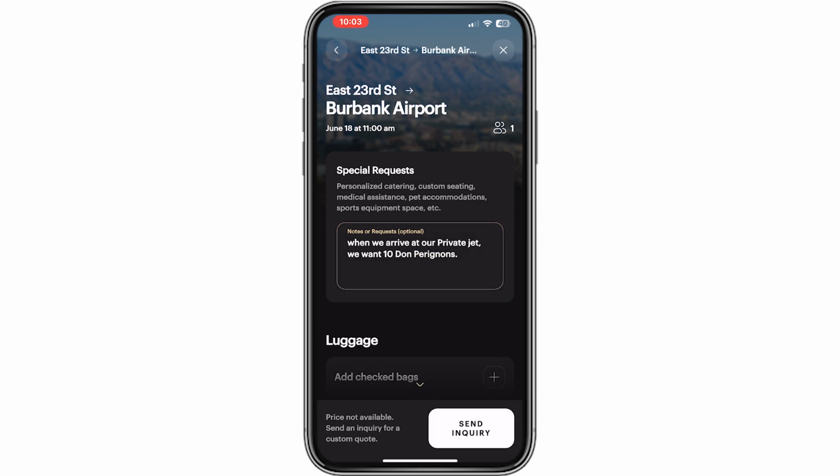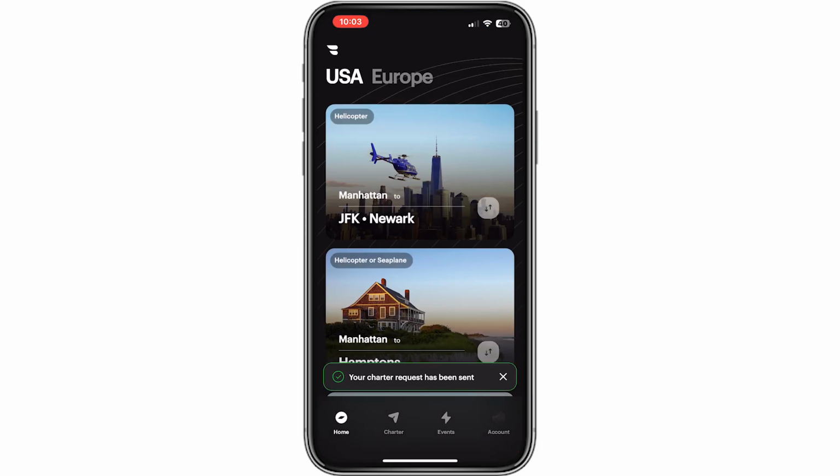And right now, if you do send inquiry, we send this to the app and then we receive a good offer with our special request. So this is exactly what you need to do if you want a special request on your flight.